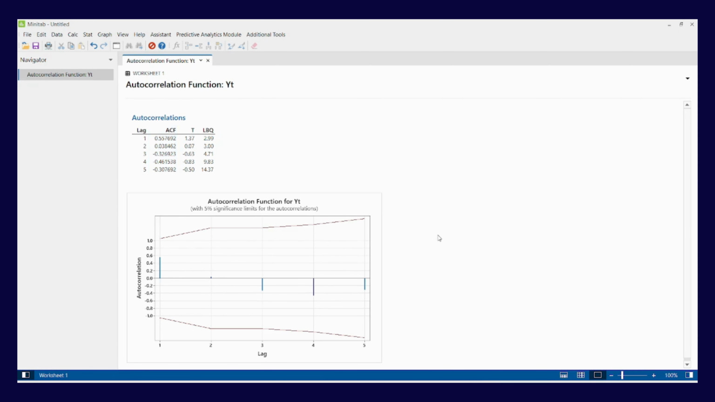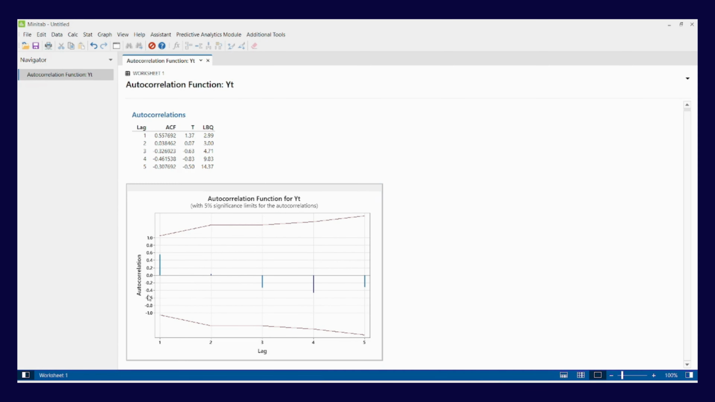Let's see our autocorrelation function graph. Here you can see our lags. These bars didn't cross our margin. This is the margin, the red margin here. So we can say that there is no autocorrelation because these bars stay within the boundaries. They didn't exceed those boundaries. Therefore we can say there is no autocorrelation.